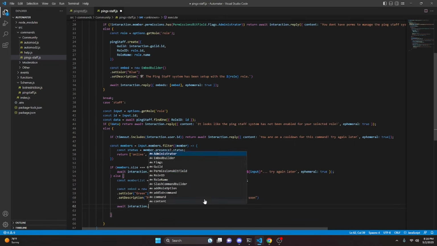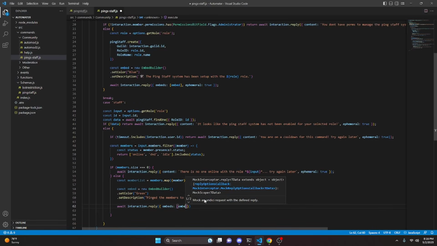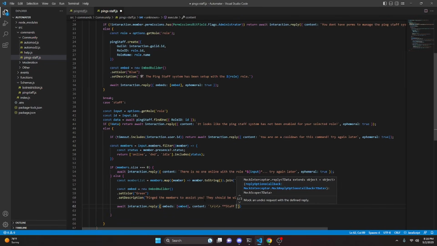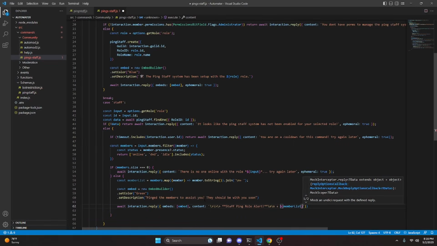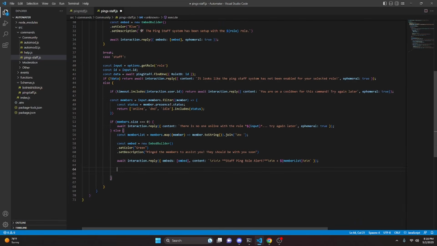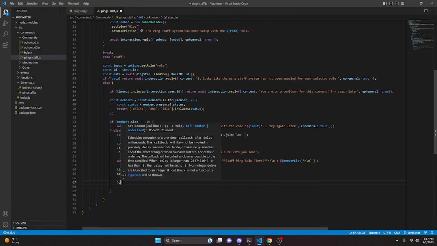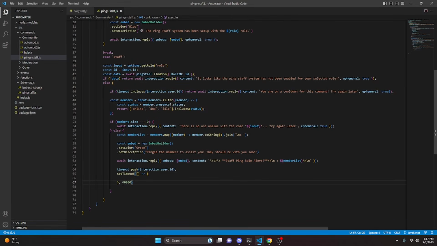Then we can do await interaction.reply, and we can say embeds, and we can get embed, and then we can do content, and in here we can go ahead and do \> \>. We can bold this. We're going to say staff ping role alert, and we can finish that bolding. We can do \n, and we do space plus, and we're going to get memberList. We can do \n space one more time. Then we can go ahead and set our timeout. So we can do timeout.push, and we're going to get interaction.user.id. Then we can go ahead and set a timeout, and we can open up this timeout here. So for the time, you can set this to however long you would like. For me, I'm just going to go ahead and set this to 60 seconds, so 1 minute.